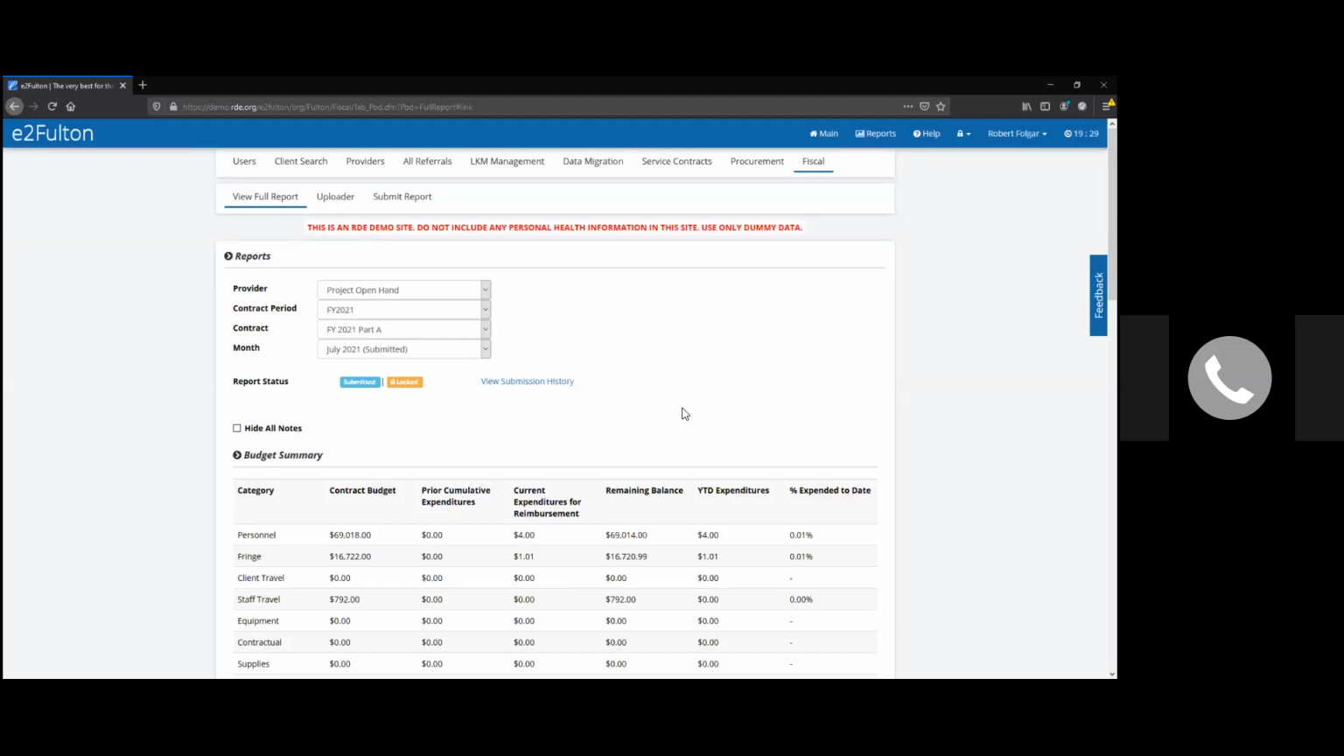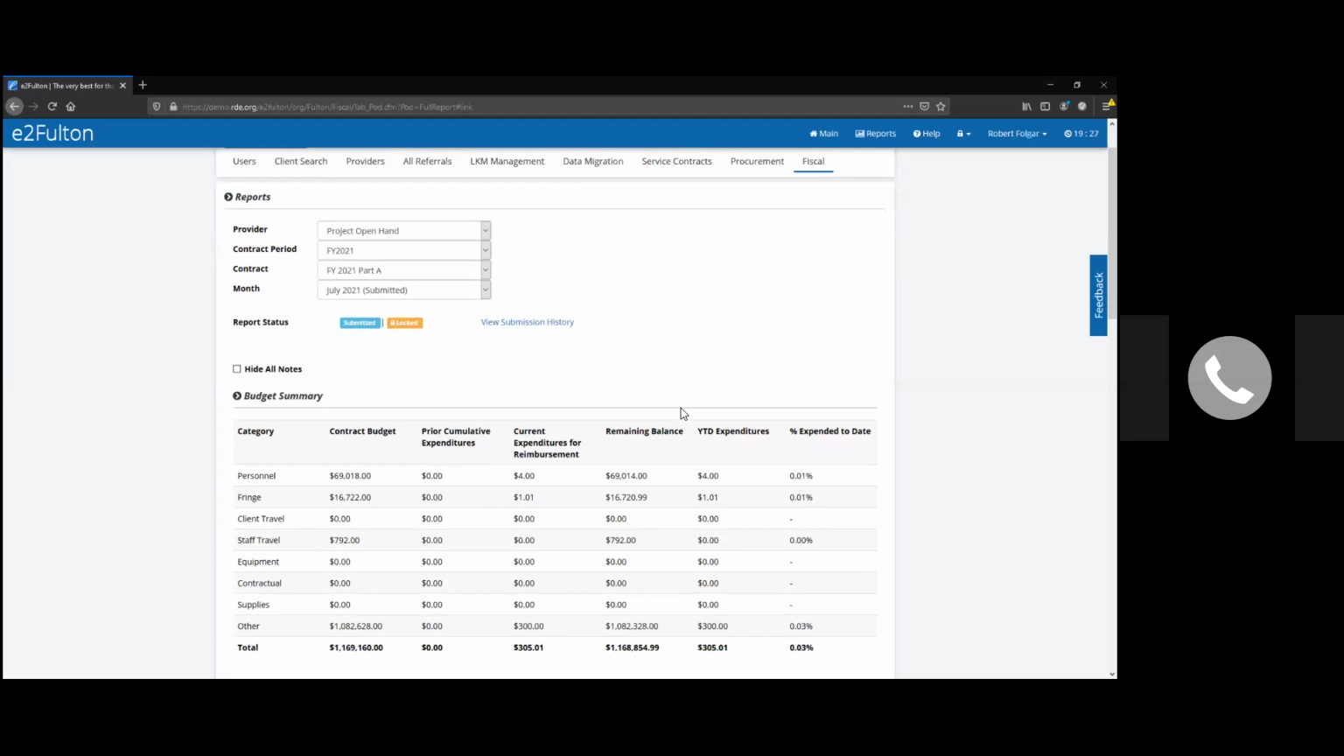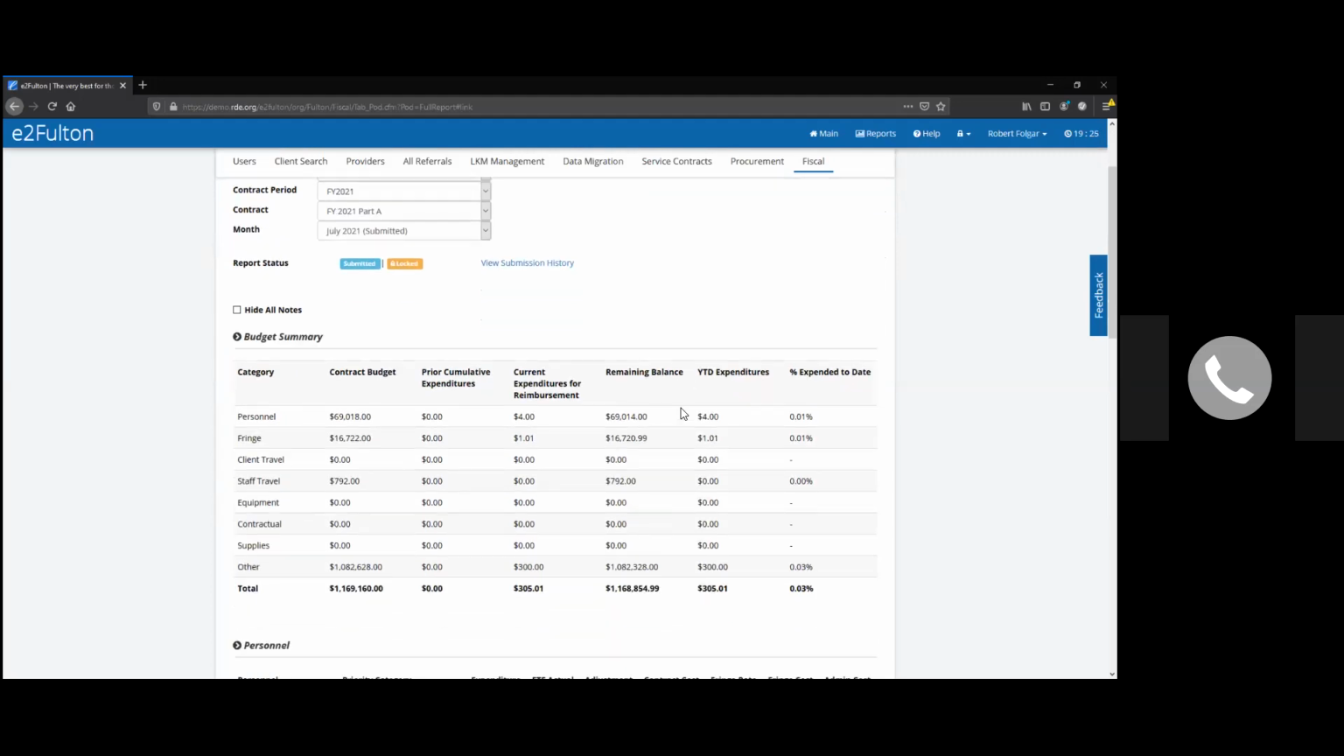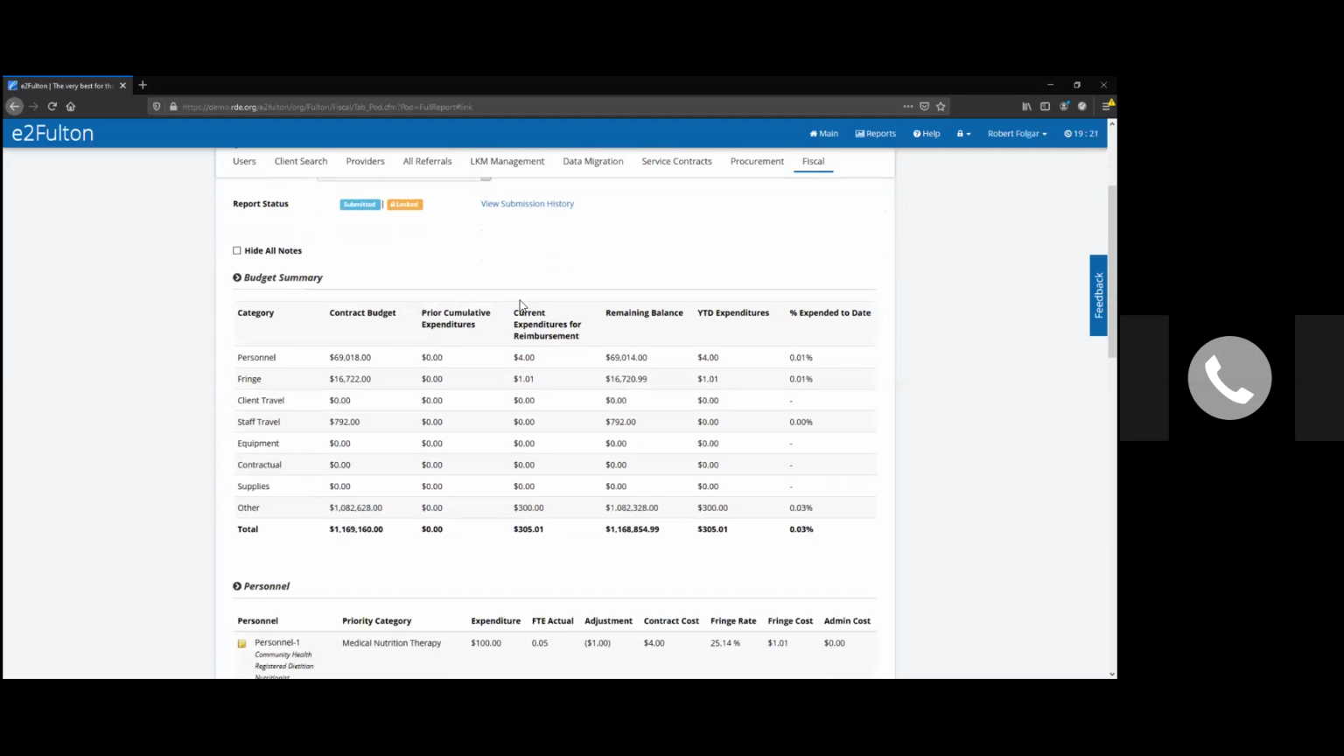So for submitted and resubmitted contracts, these are the ones that Fulton County will be able to review on their end. Similar to the View Full Reports tab on the provider side, they have access to the budget summary table, so they can see the summary of their invoices. So again, we have that $4 expense for personnel and $300 for the other categories. Again, you cannot click on this. This is just simply for view-only purposes.